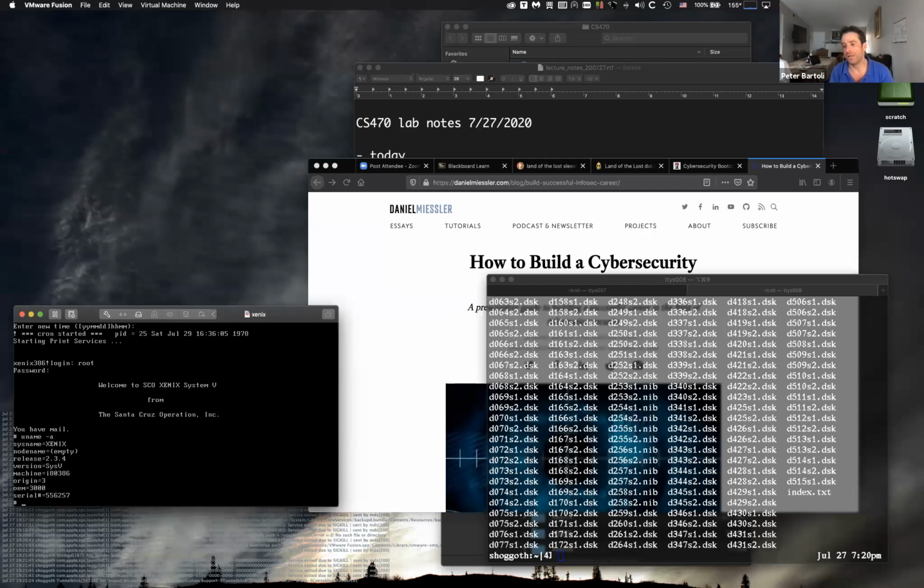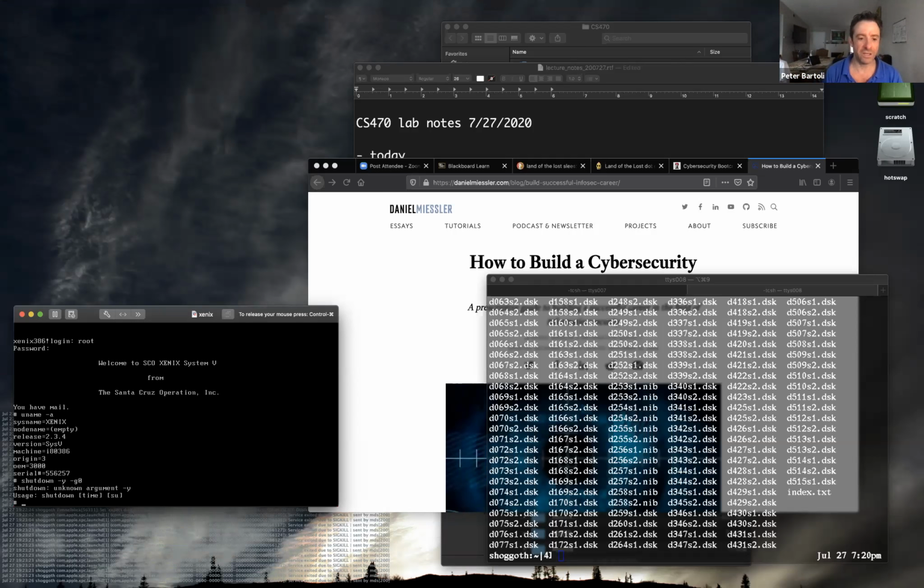Duke Nukem 3D on floppy disks, Mark. All right, still no questions? Anybody want to see any old Unixes? I had Doom on floppy disks way back once.